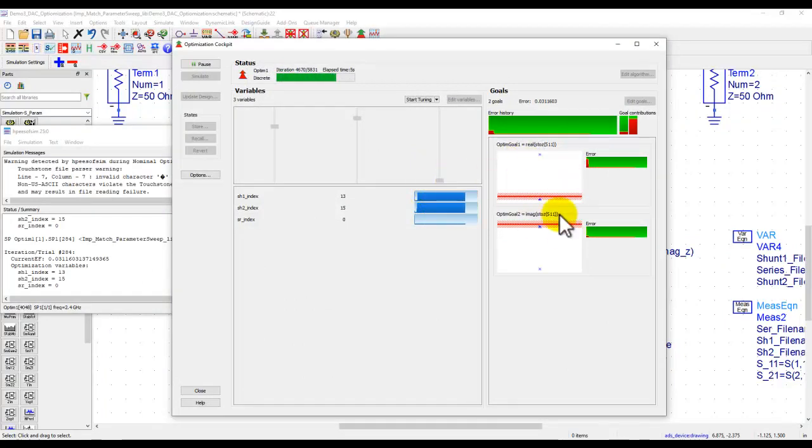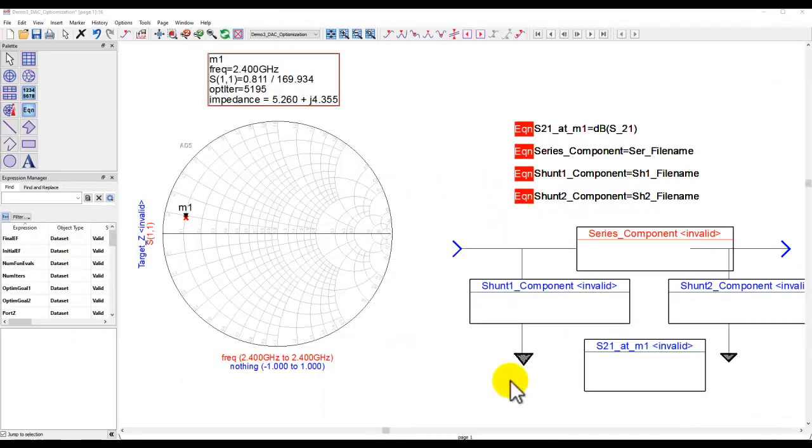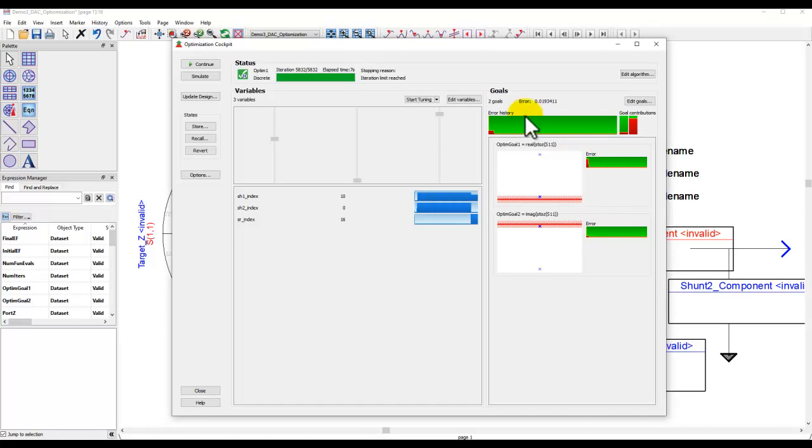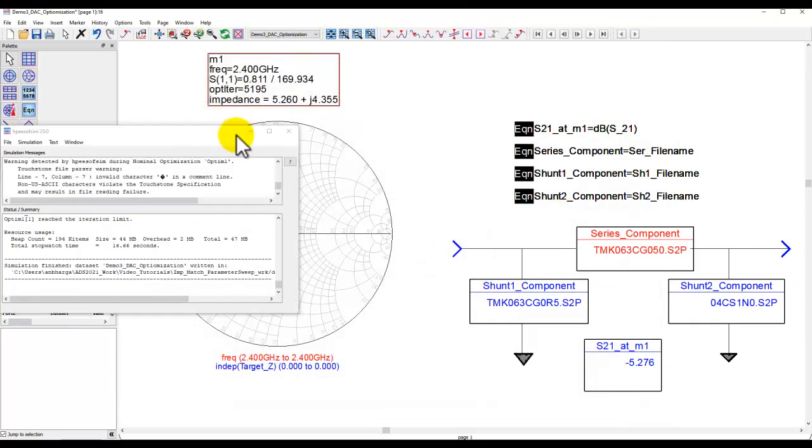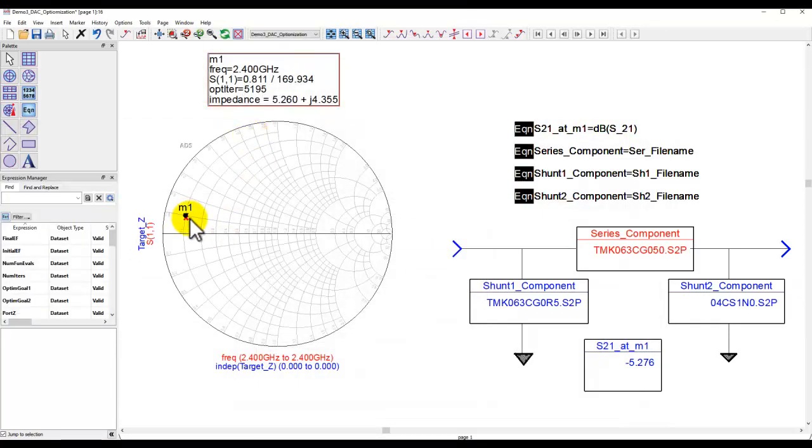And again, it's running all permutation combinations, and eventually your error function is 0.01. That means you're kind of close. So let's go ahead and update our design and read the marker here. So you're pretty close, 5.2 plus J4.3. And these are the component values which are giving you the desired response.